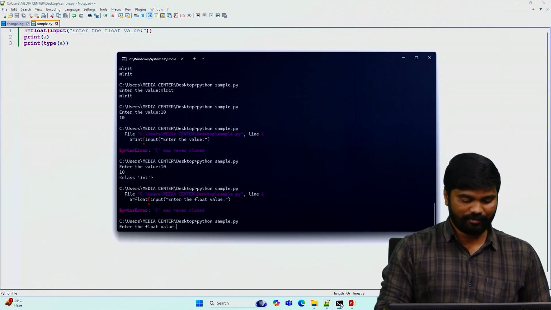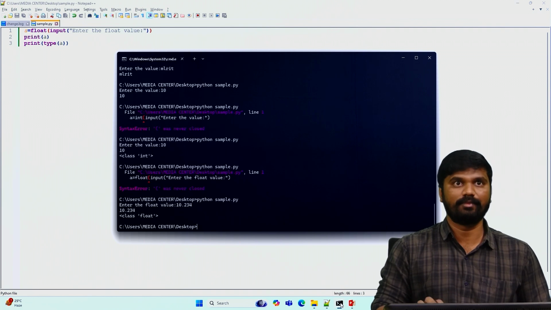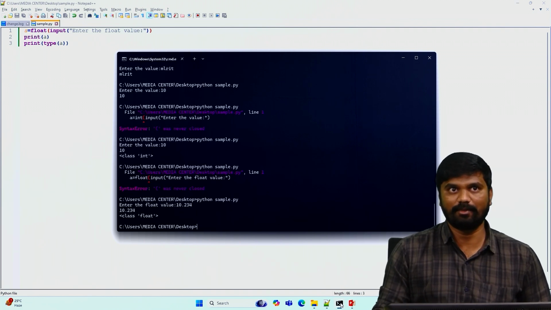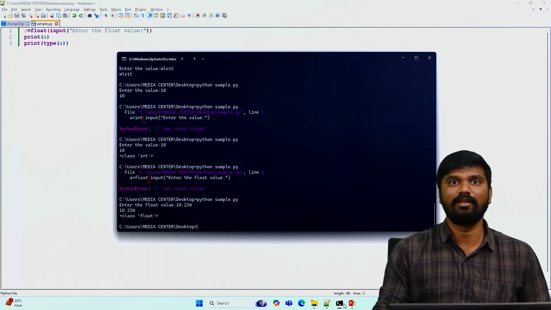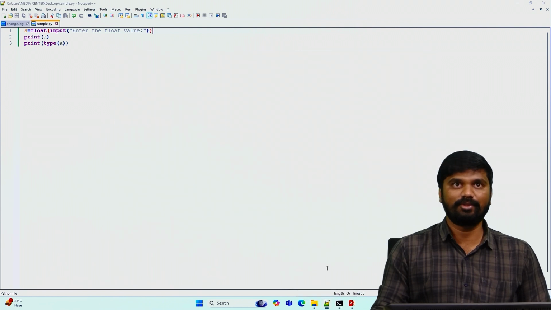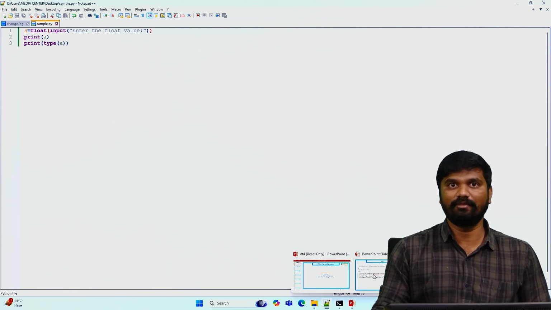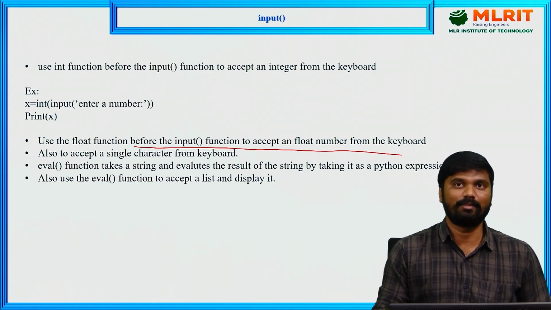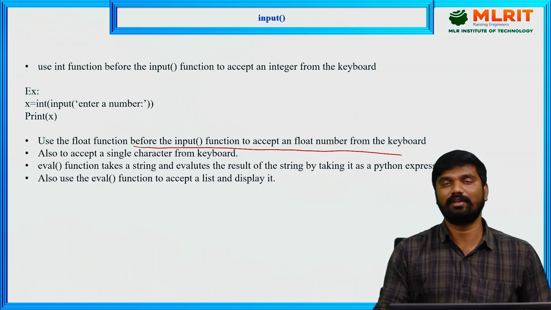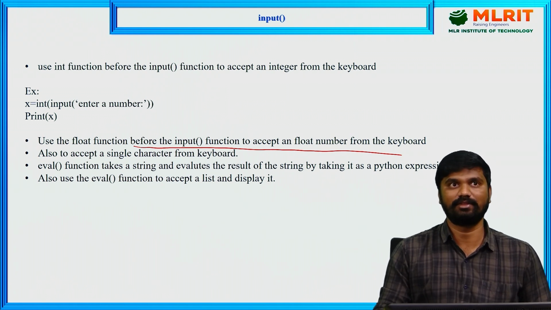Next, enter a value, for example 10.234. What happened? It printed 10.234 and the data type is float. So like that, if you want to convert the string values into some other data type values, then use that particular data type function, right?